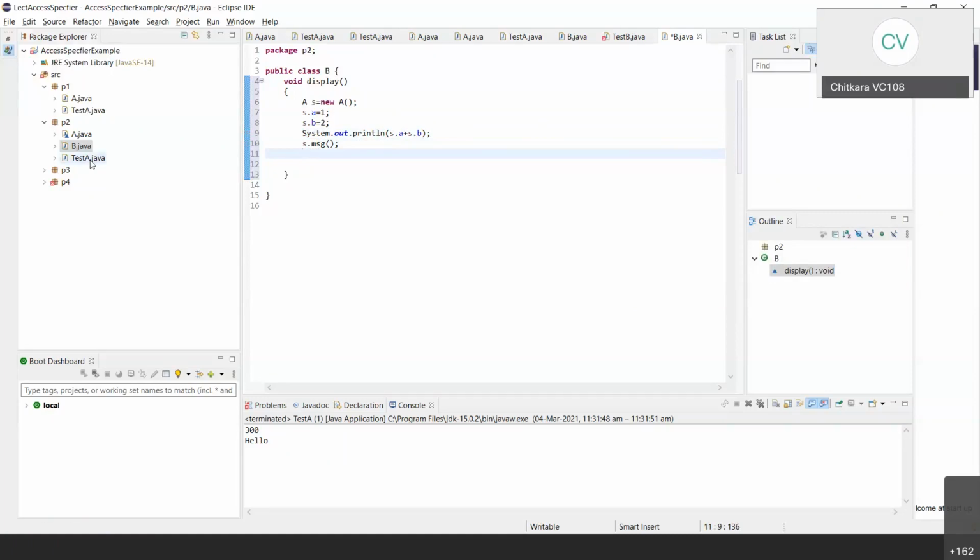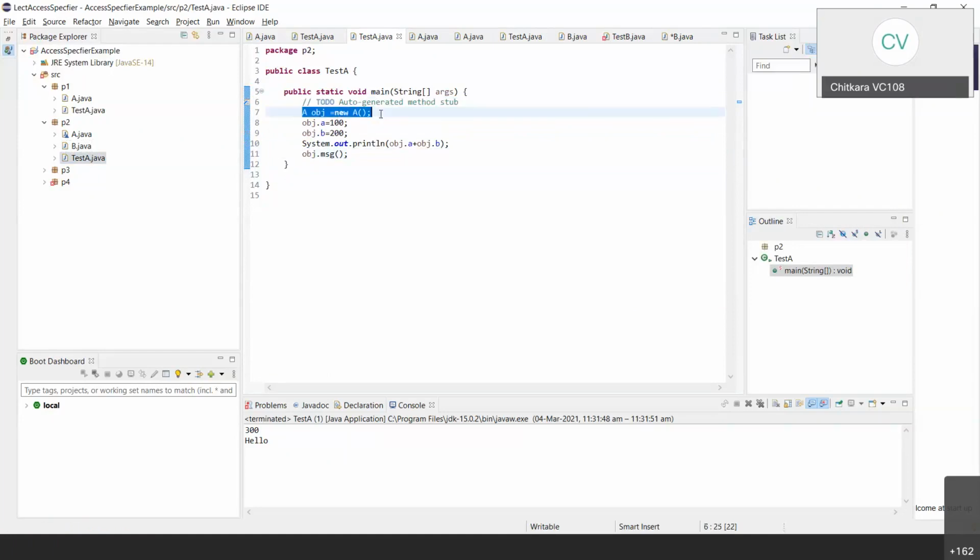There is another function called test A, in which I created an object of an A class. I said obj.a is 100, obj.b is 200, system.out.println obj.a and obj.b, display the contents of the message, which is hello. That means my test A is going to create an object of an A class. It is going to assign the value. It is going to display the sum. It is going to make a call to this message function. The next question is, can I create an object of a B class? Let's check it.